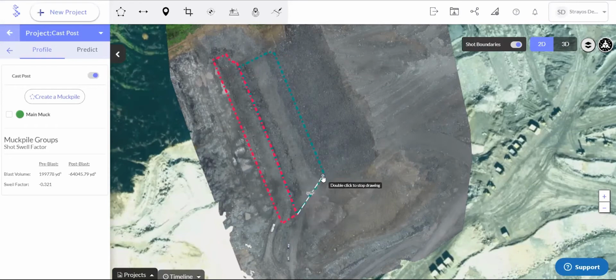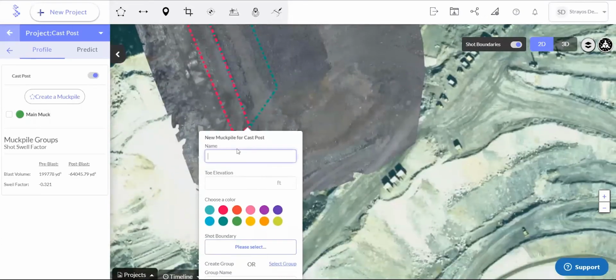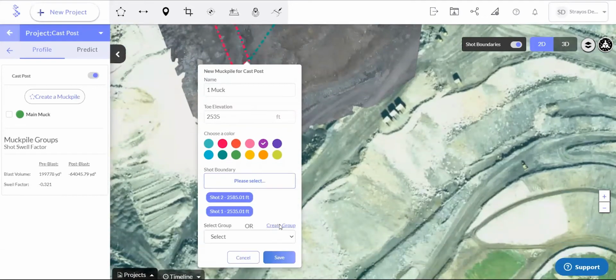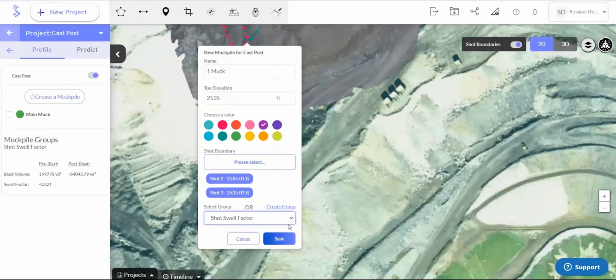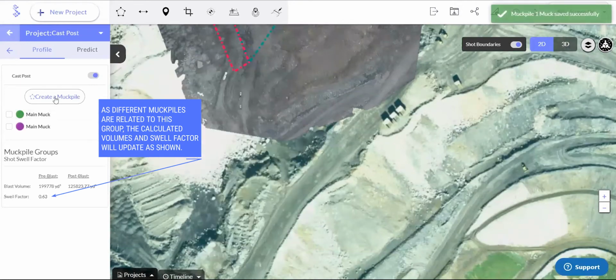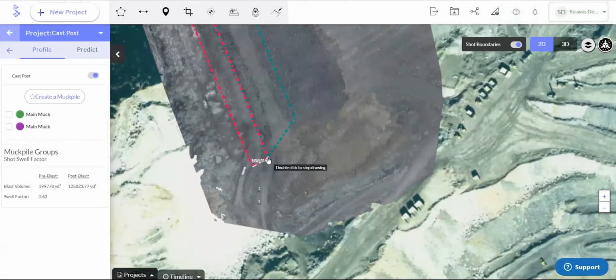And we're just going to follow the same boundaries as shot number 1. I think, yep. So we'll call this 1 muck, the toe elevation will be the elevation to which shot number 1 was shot, which we determined to be 2535. We'll make that purple. We'll associate it with those shot boundaries, and we're going to select the group in which we did the main muck. So we'll save that. I know it says main muck there, but upon refresh, it will be corrected. So no need to worry about that.